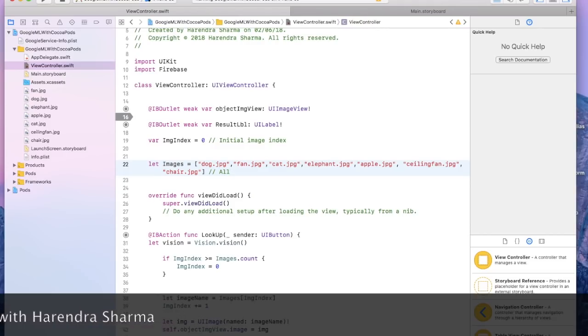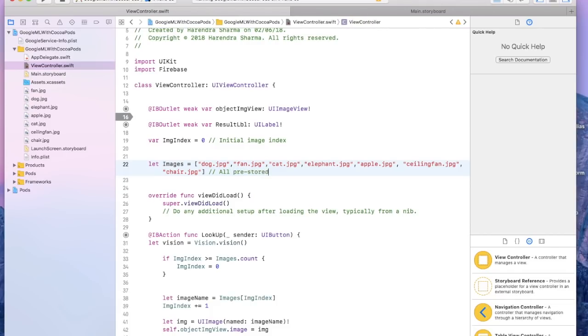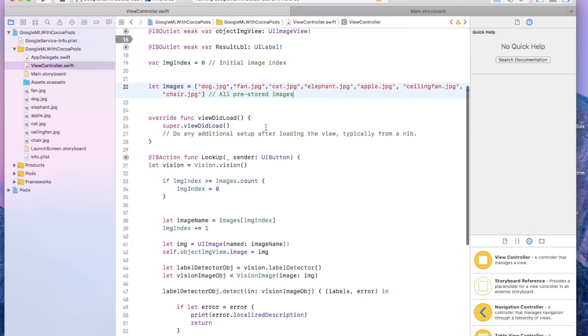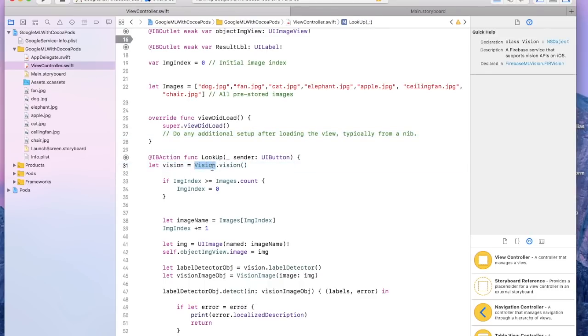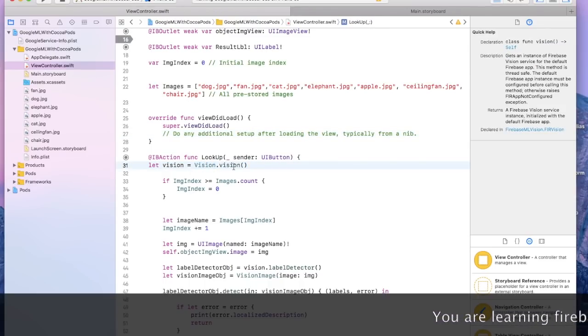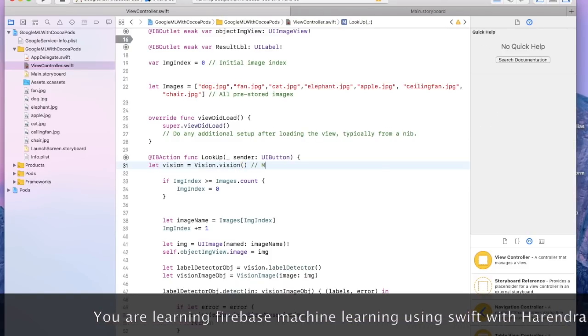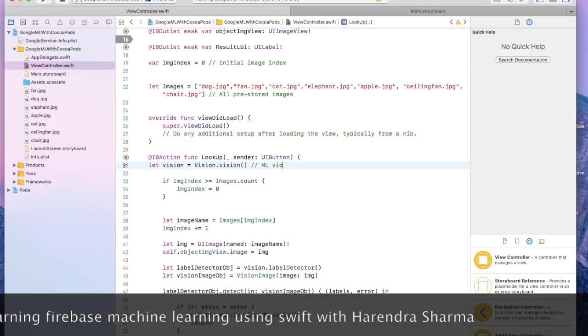In our coding section, you can check here. I have added an image index, and I have assigned a 0 for the initial value, and then an images array where I have listed all the images that I have added in my project. And now the lookup function will be fired when you click the button on your web controller.